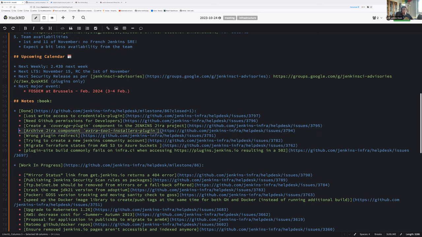There's been another Jira component, but that one was archived because it was not needed. The developer moved their issue tracking from Jira to their GitHub issue tracker for the plugin. So we archived the associated component that was used to categorize the issues on the Jenkins Jira.